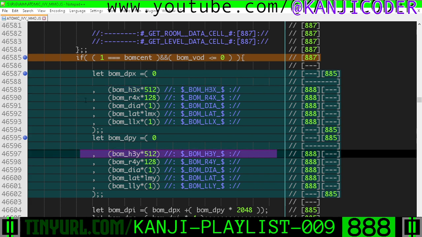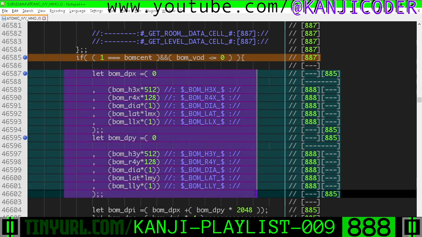Each room is a 128 by 128 cluster of memory. So we take R4X and R4Y and we multiply that by 128. And then the diagonal offset to the data, the lateral offset to the data, and then finally we add level local X and level local Y to get our final DPX, DPY.